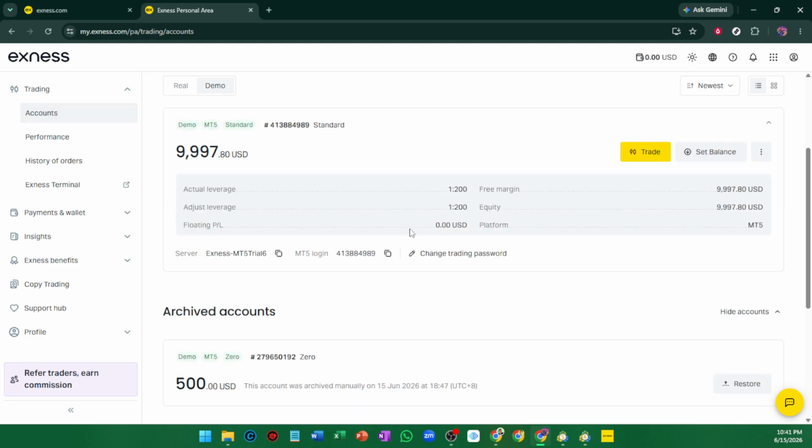After that, look for the three-dot icon next to the account you want to manage. In some layouts, this may appear as a gear or cog icon instead. This menu contains additional account actions and settings, including the option to update your trading password. Click that icon to open the menu. From the menu, click on Change Trading Password. This will open the password update form for that particular trading account.